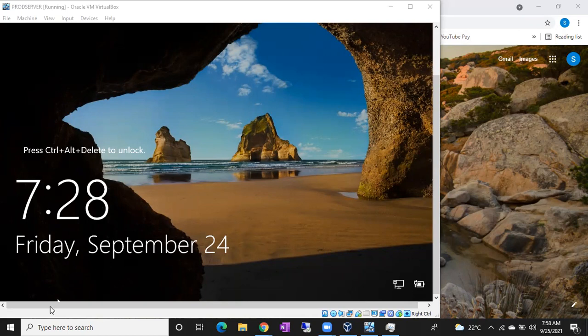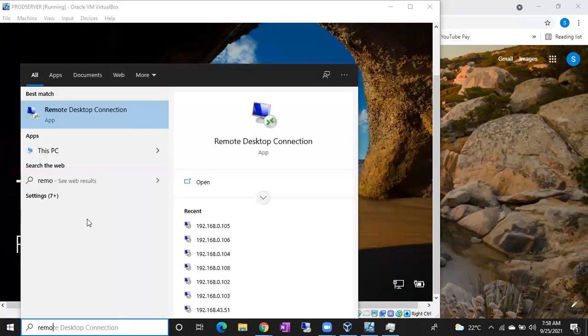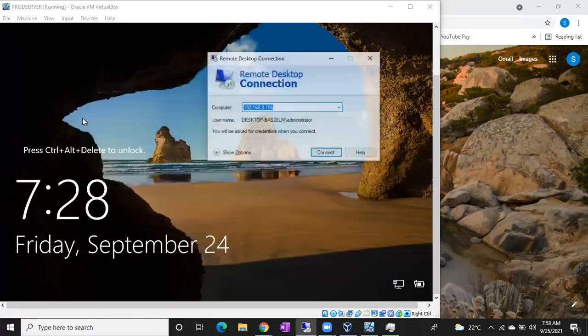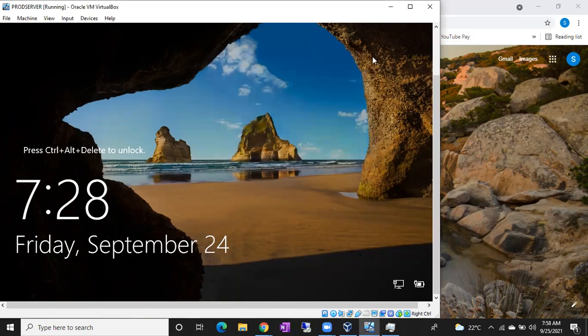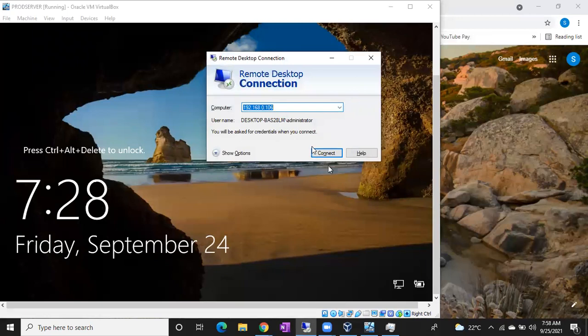In case you want to connect to the server remotely, on this Windows button, type remote. Okay, you can see Remote Desktop Connection. This is the tool we are going to use to connect to any server remotely. To get the same tool, we can also use a shortcut: open Run with Windows R, and just type mstsc. That is also one shortcut to get this Remote Desktop Connection tool. Just click on the connect button.